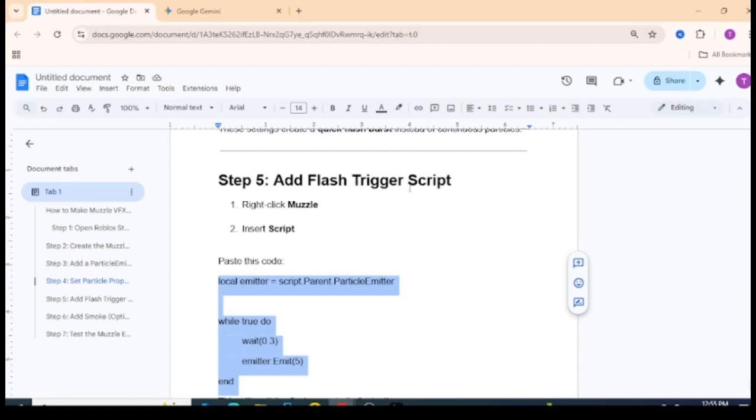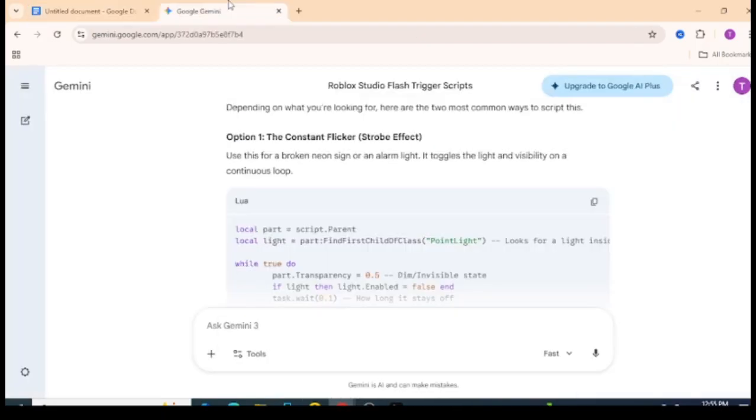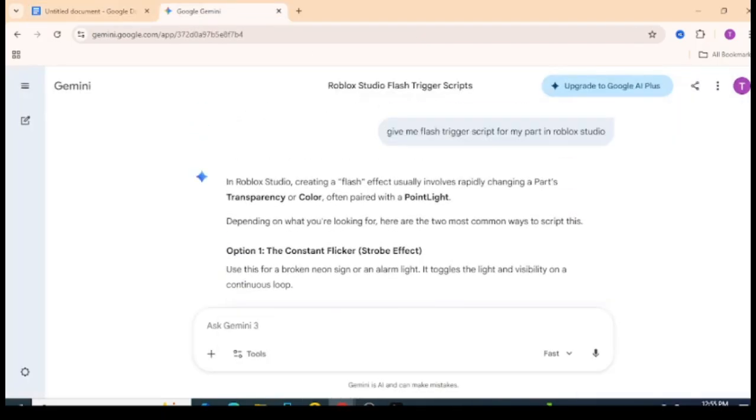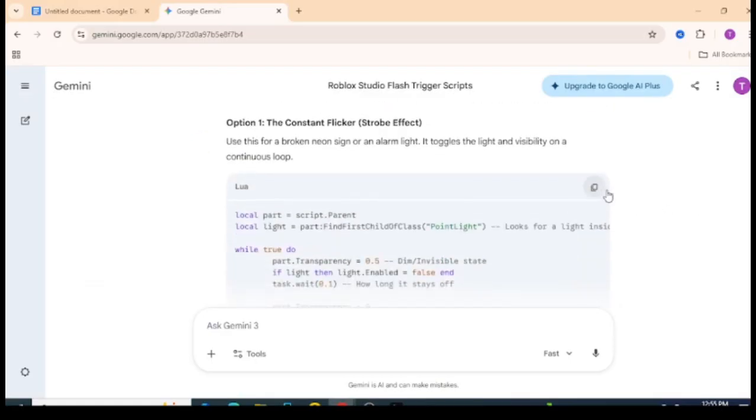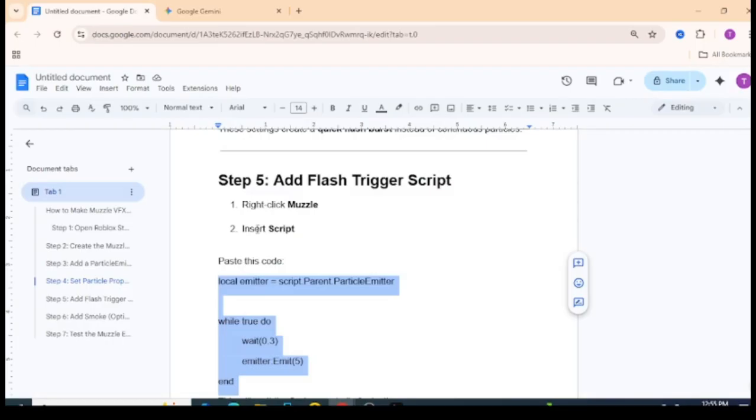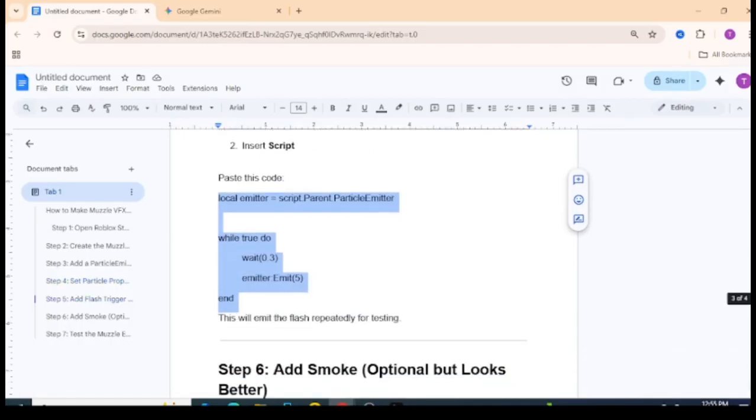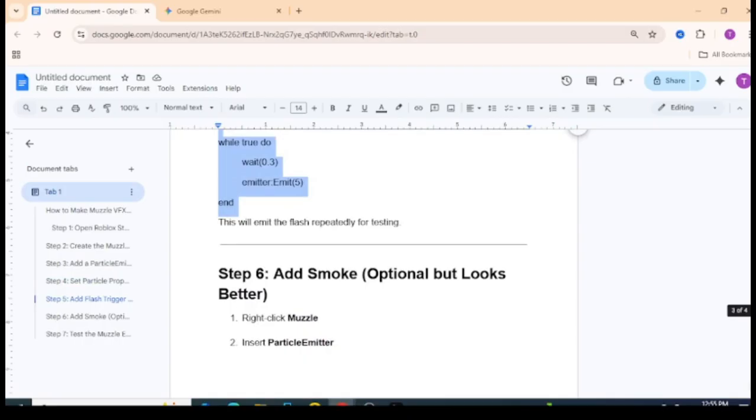So we want a flash trigger, all right? So we wanted a flash trigger script. I hope I wrote flash trigger right here. So I'll copy this one and see if it's going to work. What we need to do is insert it. We're going to go to our Muzzle, go to insert scripts, and paste in the code. Once we are done, optionally, we can add smoke.